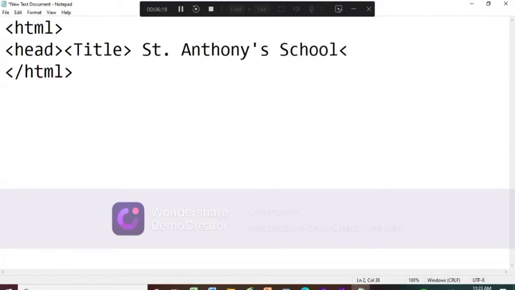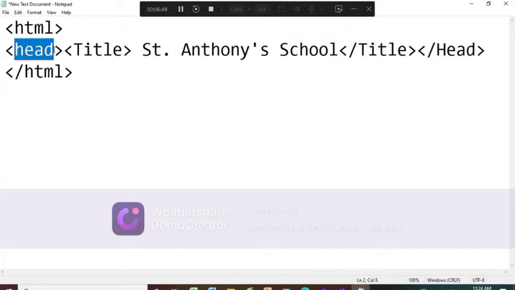St. Anthony's School. Okay, then I'll give slash title, then slash head. And remember one thing, this HTML is not case sensitive. That means you can either use small letter or you can use capital letter. It will work, but the spelling should be correct.